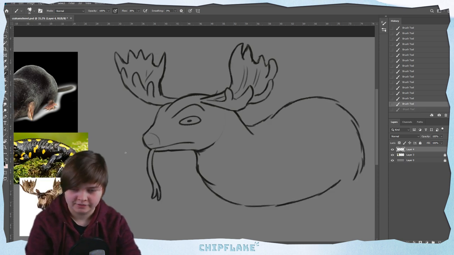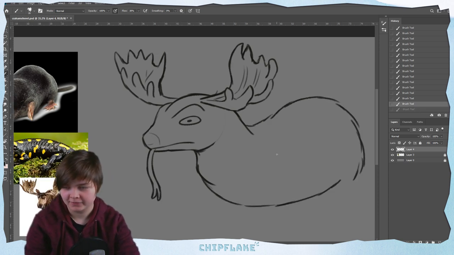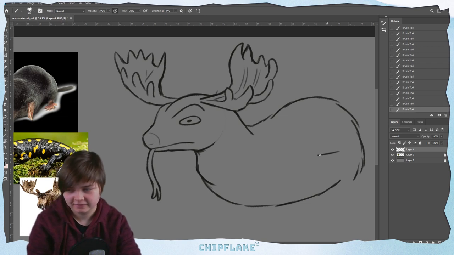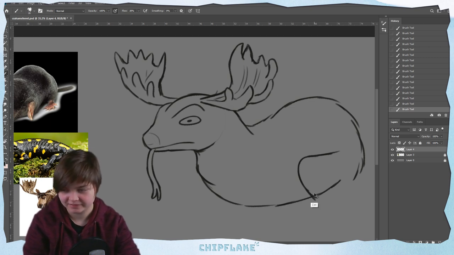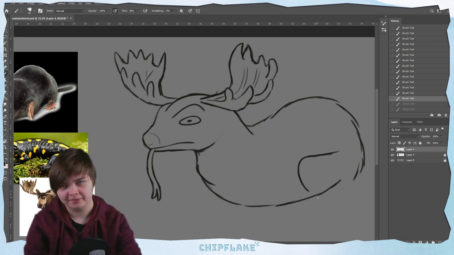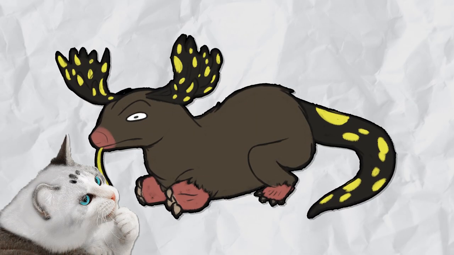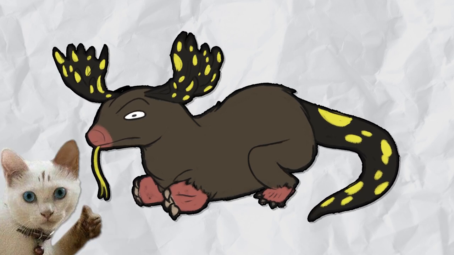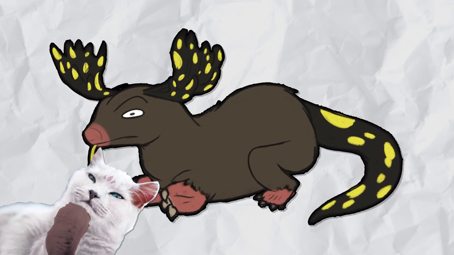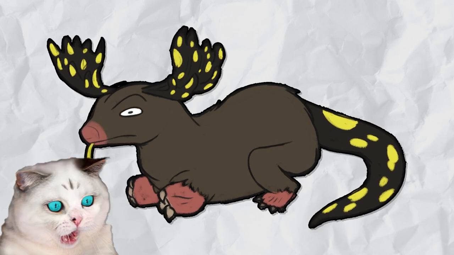I kinda like how the salamander's back legs stick out like that, so I'm gonna steal that. And make something even more horrifying than if I would just use the mole's feet. Because that's how I roll. And that's how I ruin people's hopes and dreams. Molusander. I don't know about you guys, but I think that was a good use of 2 hours.